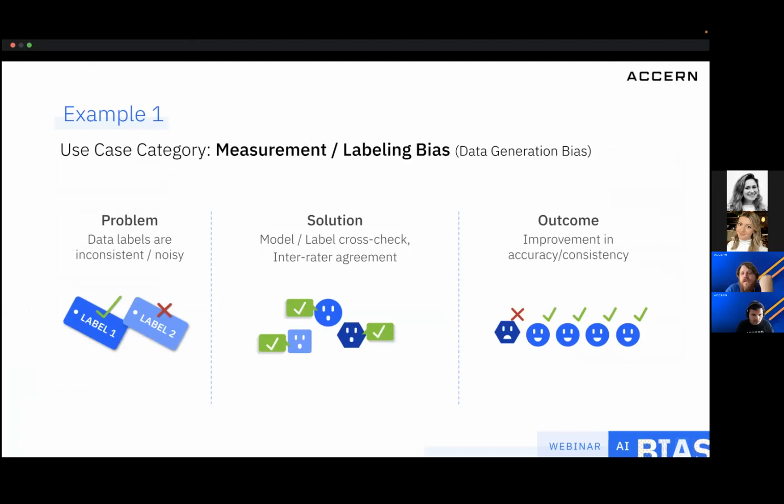And so for that, we implemented techniques we mentioned earlier, like model label cross-checking, where you basically verify that when a model gets something wrong, it is on the model and not on the data. And if it's on the data, you need to think about how to improve your labels. The other thing is inter-rater agreement, where multiple people look at the data and agree that the ground truth they labeled is in fact correct.